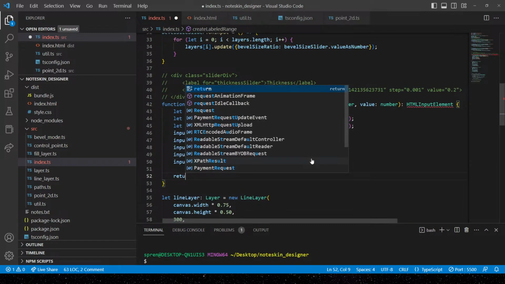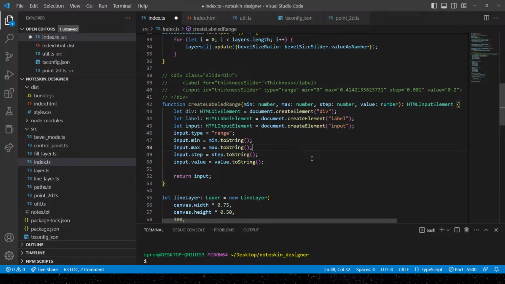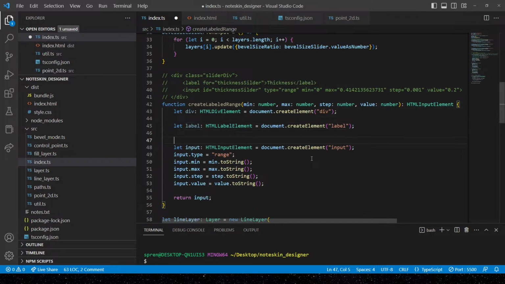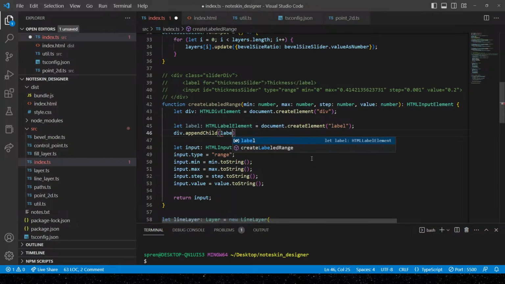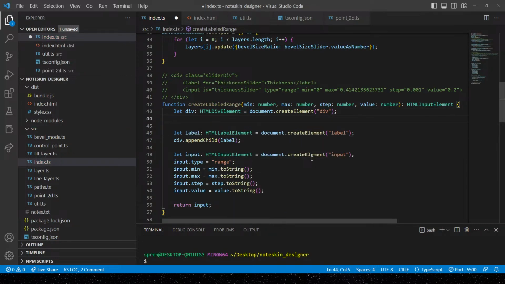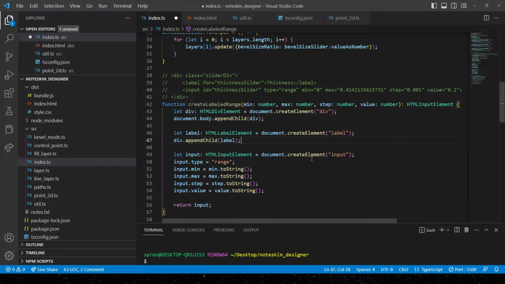Oddly, that seems more elegant in a weird way. Okay, so we have a div and a label. Eventually we're going to do div.appendChild(label), and document.body.appendChild(div). And then we're going to do div.appendChild(input).